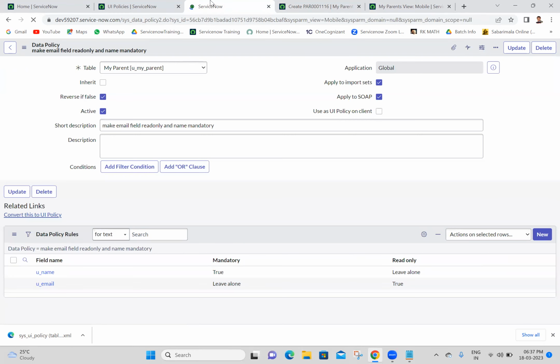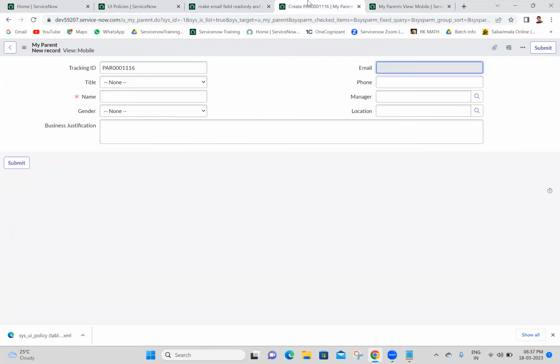Yes. Now I'm going to my parent form. You can come and refresh here. So you can see for the name field there is no mandatory symbol, and for email there is no read only symbol.